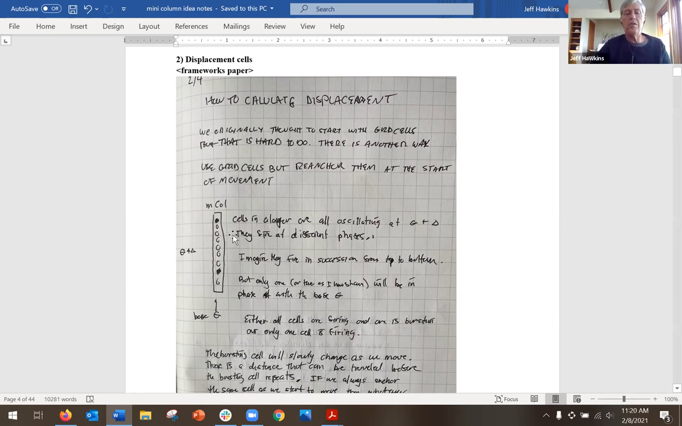Let's pretend this is a 1D location cell, right? So a module, not a displacement module, it's a grid module. And so when we come in and we have some environmental input, I pick the active cell, right? Some active cell. And then at that point, when I start to move, as I move, the active cell, the bursting cell, changes and slowly progresses.